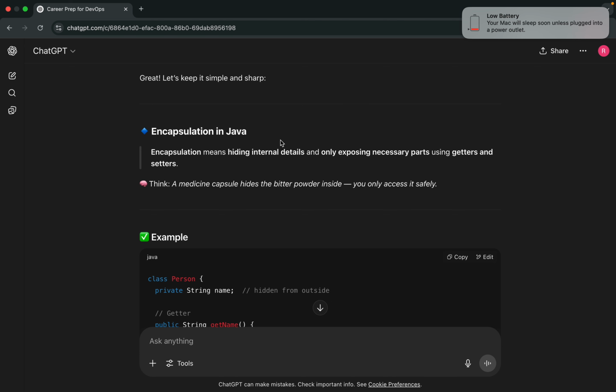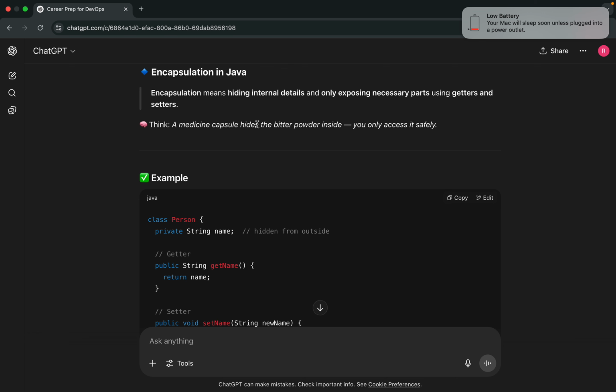Encapsulation means hiding internal details and only exposing necessary parts using getters and setters. We are encapsulating the internal details, hiding them and only exposing necessary parts using getters and setters. Okay, think of it like a medicine capsule that hides the bitter powder inside, and you can only access it safely.